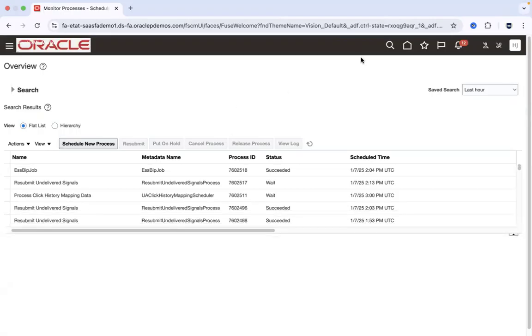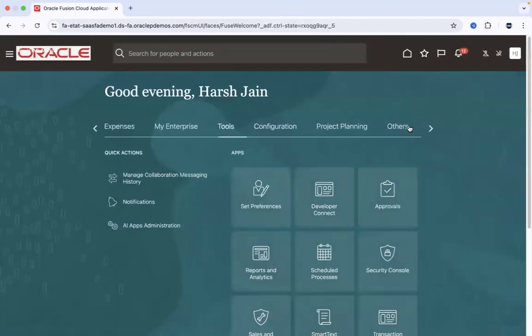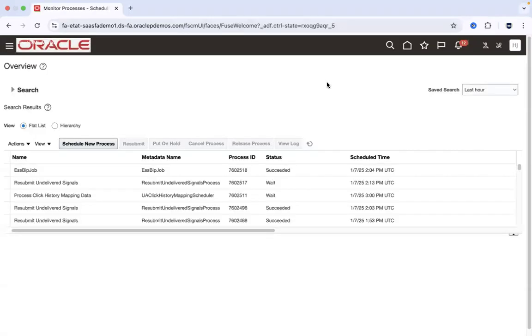So if I have to run a job, how many mouse clicks were required? Almost 6 to 7 mouse clicks. I have to click on this arrow mark 5 times, go to tools, and click on schedule process. That would take me to a page, and from this page, I can search for a new job and submit it.